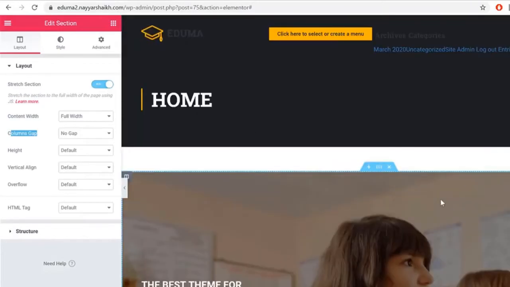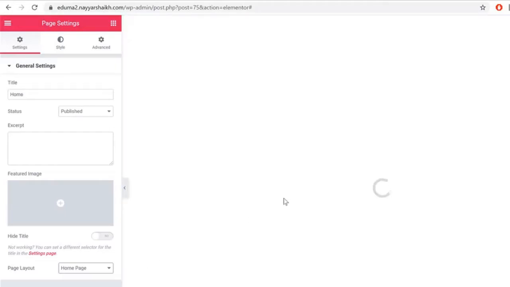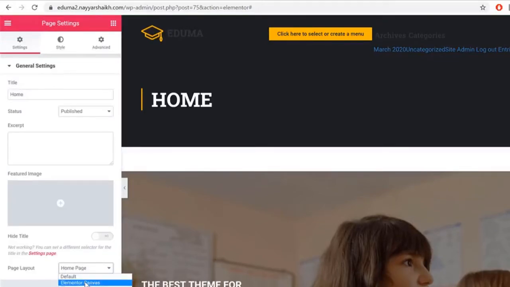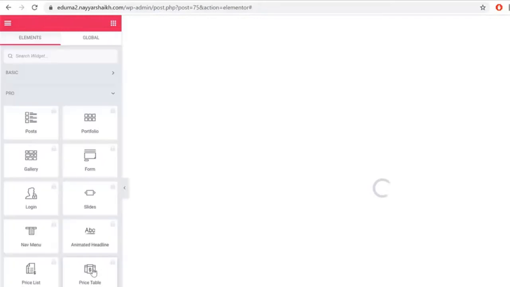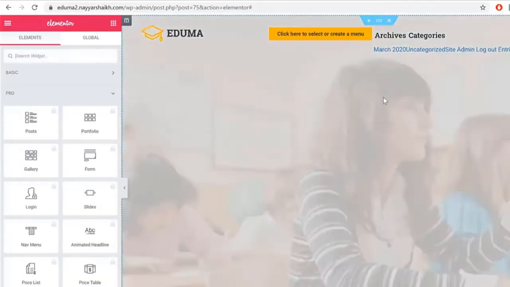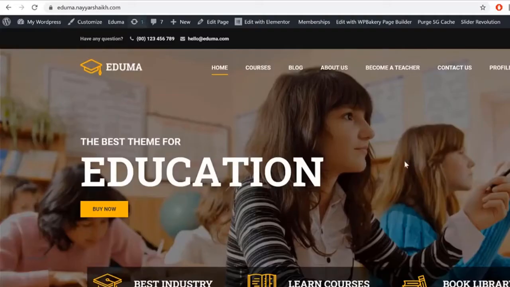Once you create this slider, the first thing you should do is set the page layout back to the homepage option. So click on homepage. If you set this to home page and it still does not work, just select some other option and again set back to home page. For example, select Elementor canvas, and after that set it back to home page. Okay, now as you can see it works. Click on update.